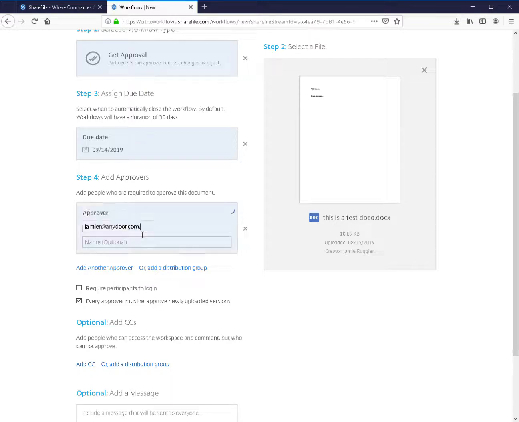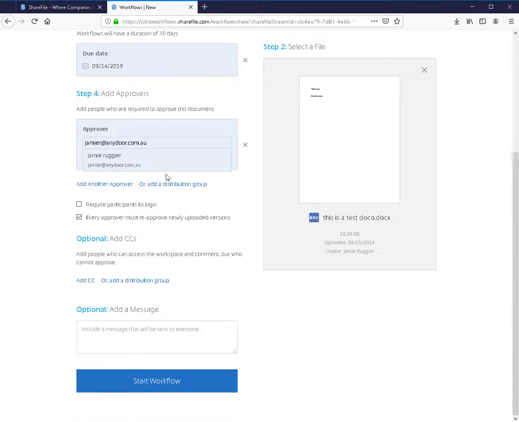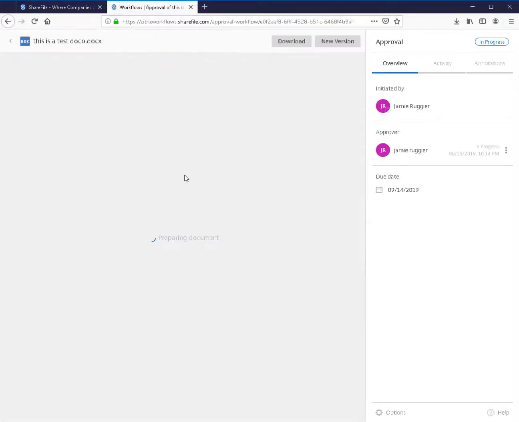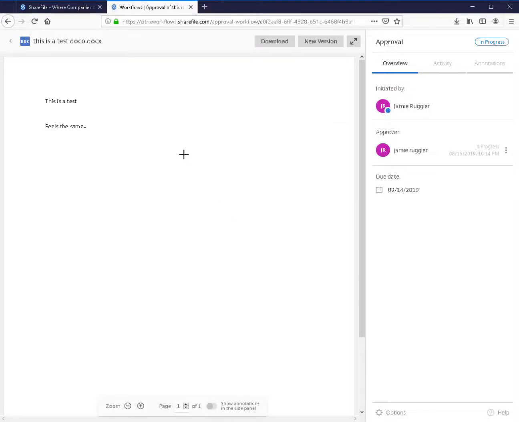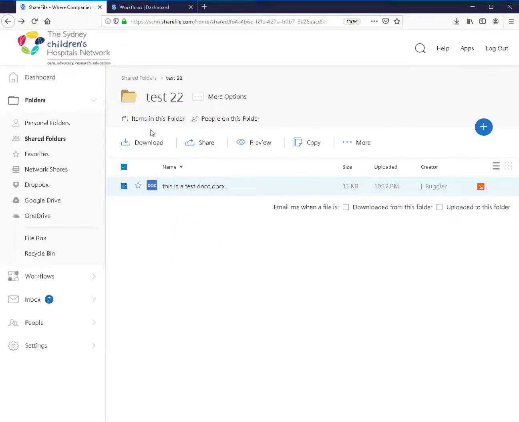Let's just put in an external one for now. Start flow. So that will pretty much send to the external party. They will go in and pretty much be able to approve, annotate that document, and move on from there. So we've already done some testing. We've got a few here. That's cool. Let's just move on.